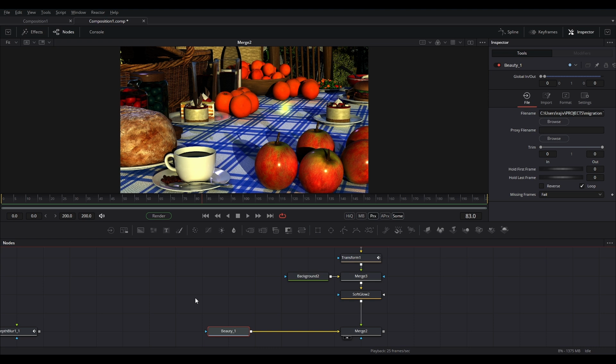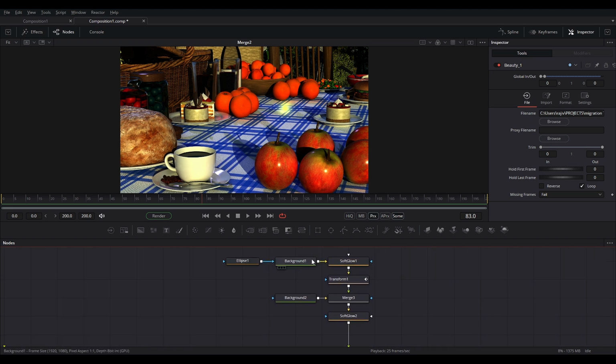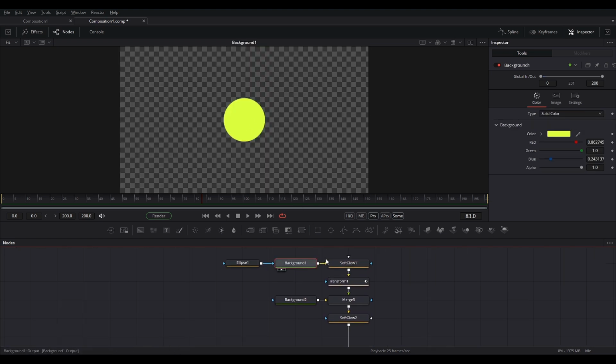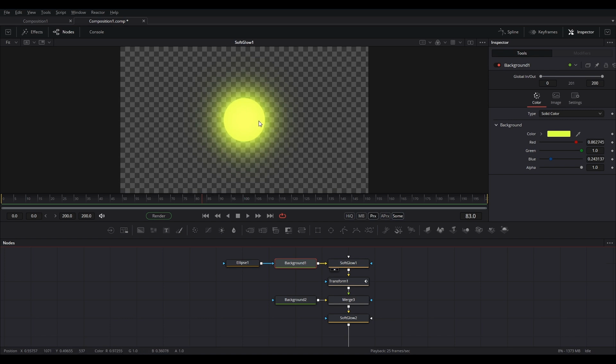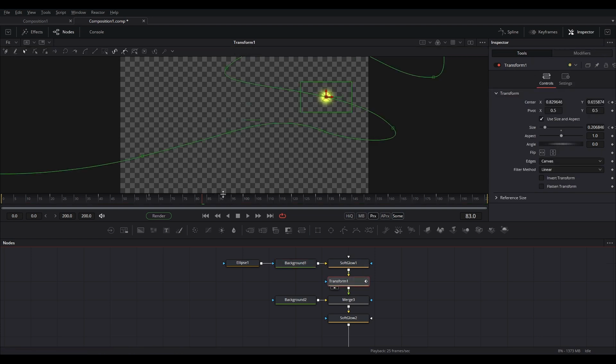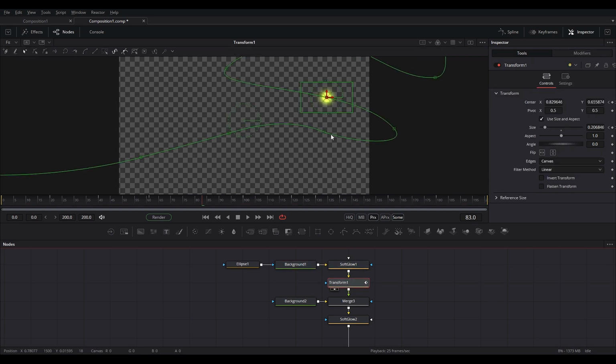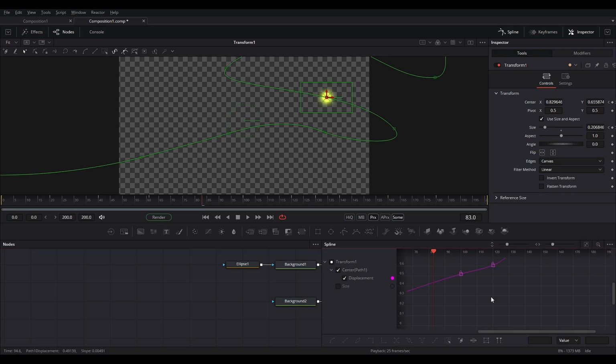First, let's have a look at what a ball of light is made of. Here we have a background node which is of yellow color, and we used an ellipse mask to create a circle. Then we added soft glow on top of that, and then we used a transform node to animate it, and this is its path. We then smoothen the animation in the spline editor, except for this area where we have to use linear because the ball of light is hovering here for a while.